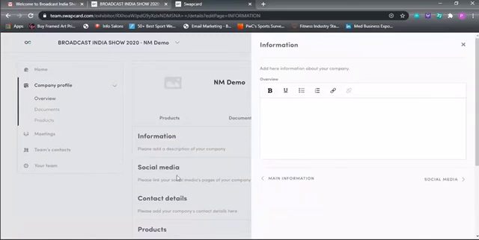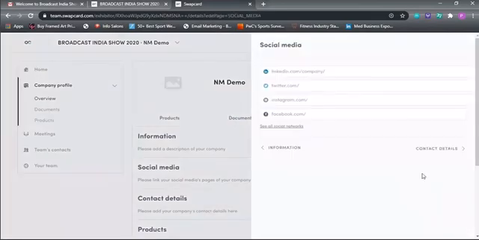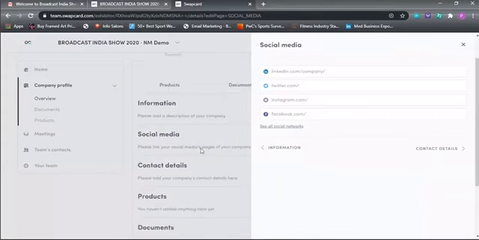Next option is social media. We have four social media accounts that can be enabled over here: LinkedIn, Twitter, Instagram, and Facebook. You just need to add the URL of your official social media accounts, and it will be easily linked to all the details that are required on the page.